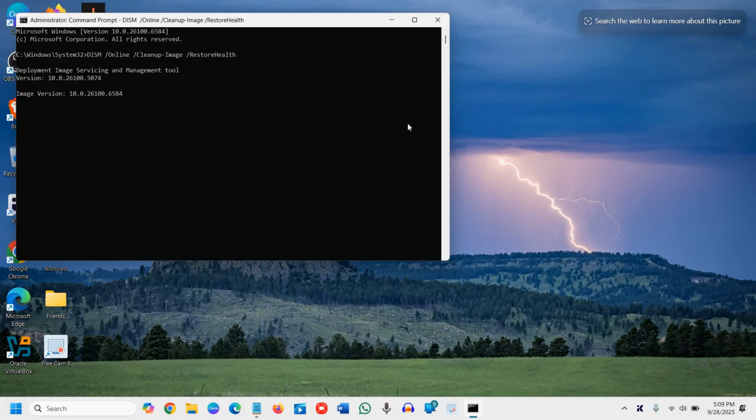Alright, and this command may appear stuck, but it will eventually complete, potentially taking more than 5 to 10 minutes. Alright, so leave it as it is and let it repair your computer.